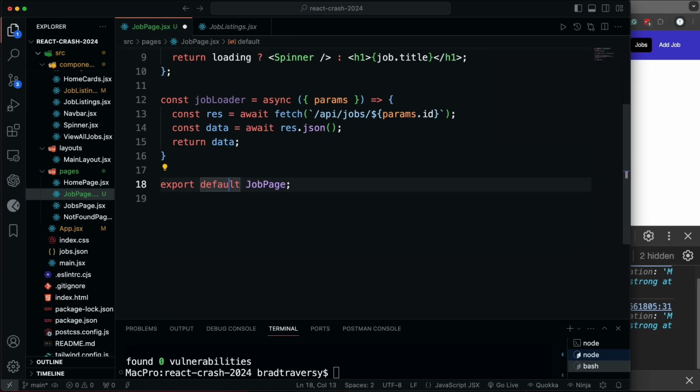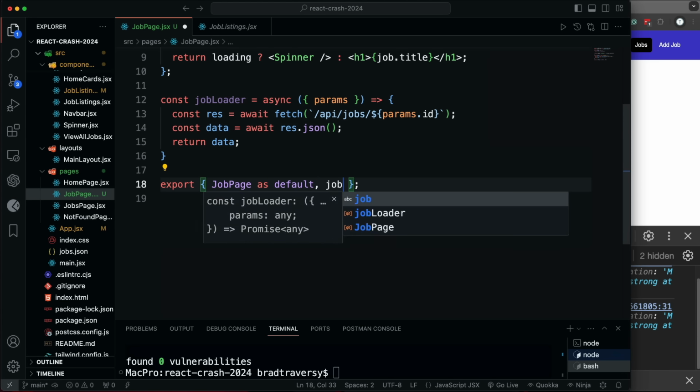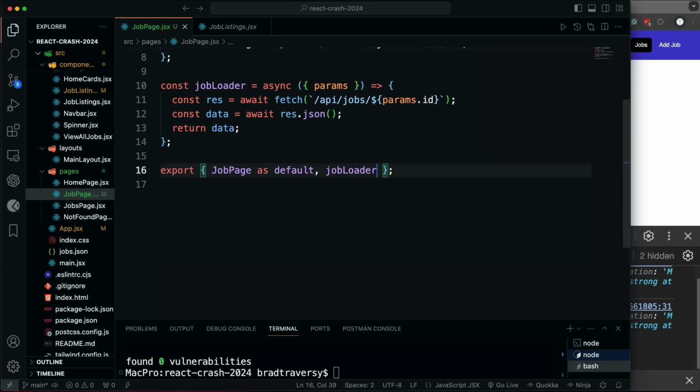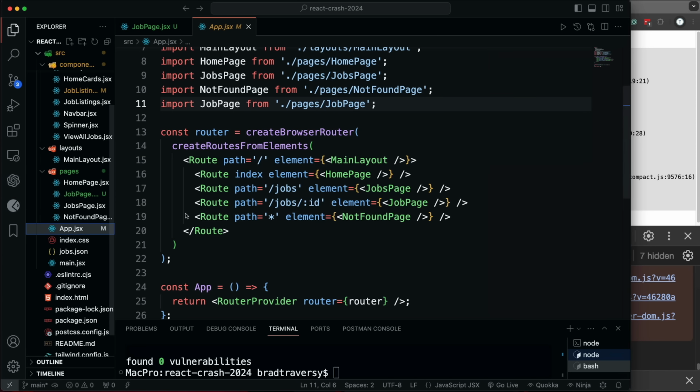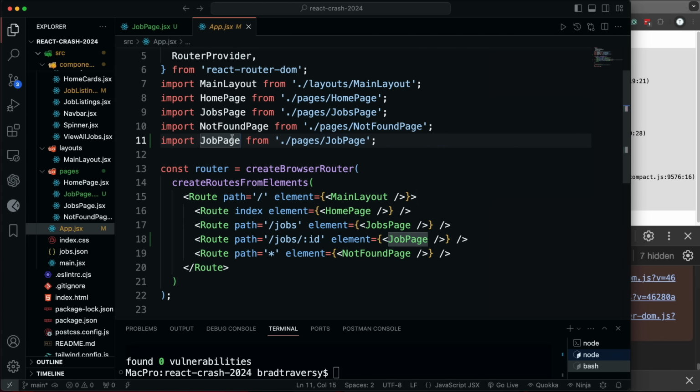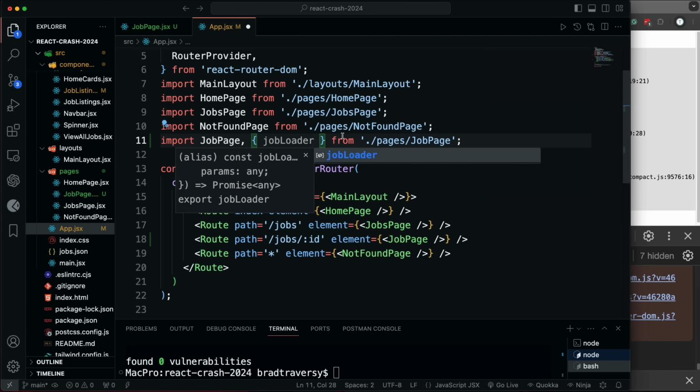So what we can do is wrap this in curly braces and say job page as default, and then have a comma and also export the job loader. Now we can go into the app JSX where we're embedding the job page, and where we imported job page, that's default, so no curly braces around that. But then we can also import job loader, because we exported that as well.